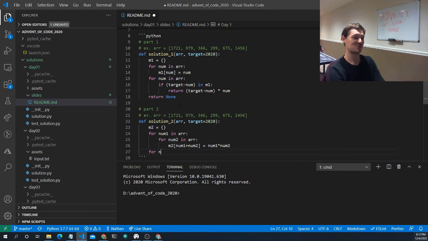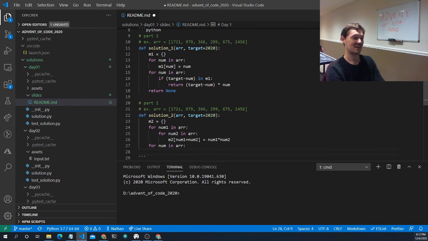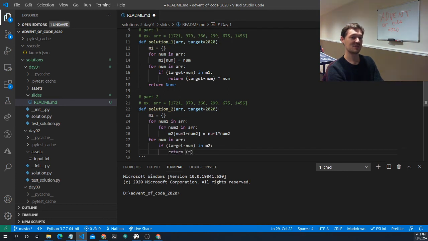So then we can loop through all the numbers in the array, and so we have the other two numbers, those are going to come from M2, but we need, and this will be our third number, will be num, so together num plus the two numbers in M2, those will be our three numbers. So if there are two numbers that sum to target minus num in M2, then we can return, not target minus num this time, but rather M2 of target minus num, which will be the product of the two numbers, and then we can multiply that by our num.